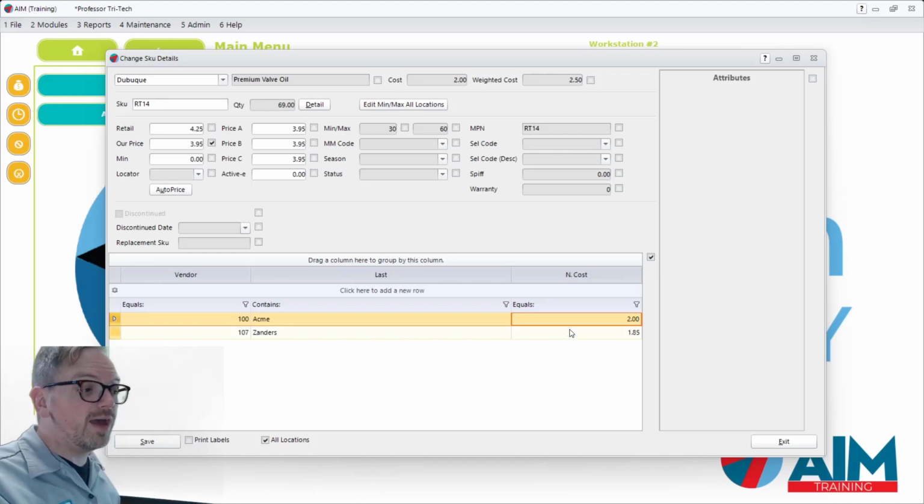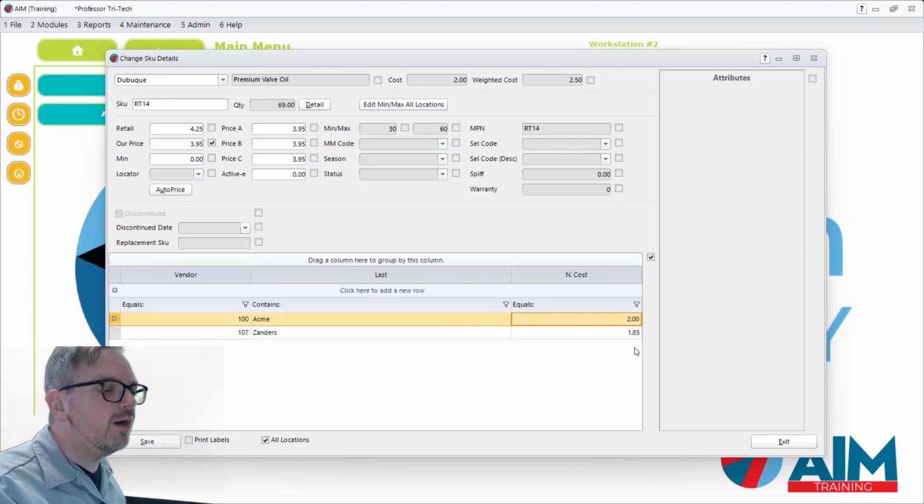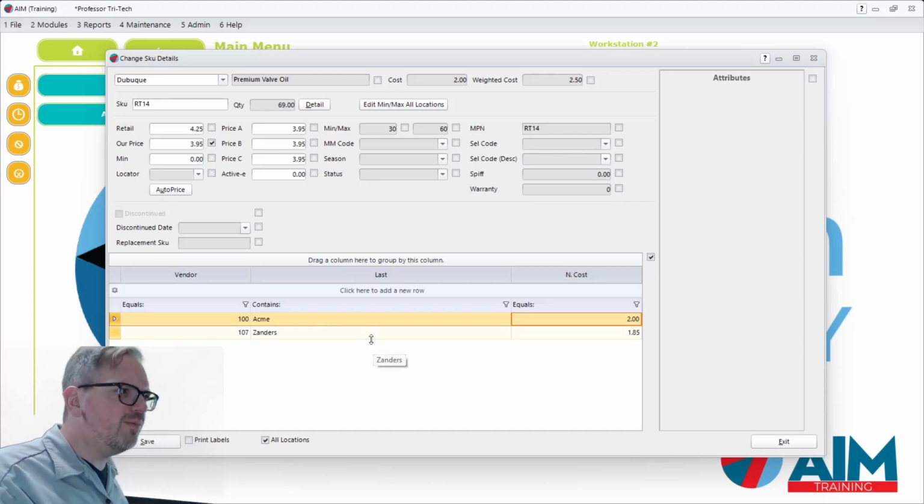So by putting that in there, then the next time I go and receive this item, if I bring it in from Acme, it'll come in at $2 a bottle. If I bring it in from Xander's, it'll come in at $1.85 a bottle. So keep that in mind too.